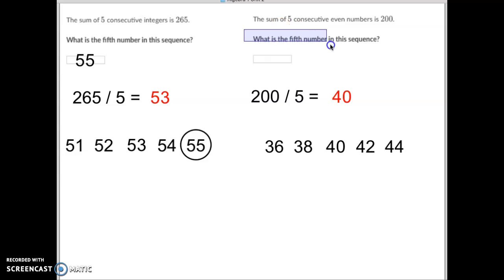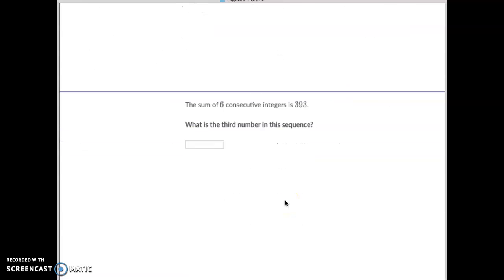And then it says, what is the fifth number in the sequence? Well, in this one, first, second, third, fourth, fifth. The fifth one in this case is 44. So 44 is our answer. Now, this works really nicely when there's an odd number of consecutive integers. It's a little bit different if there's an even number.